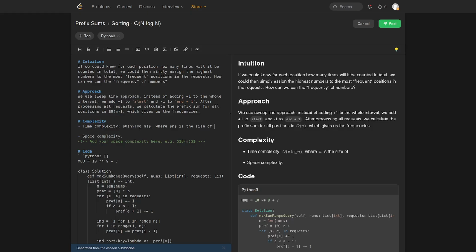Where n is the size of... that's a good question. I mean, n plus n log n.